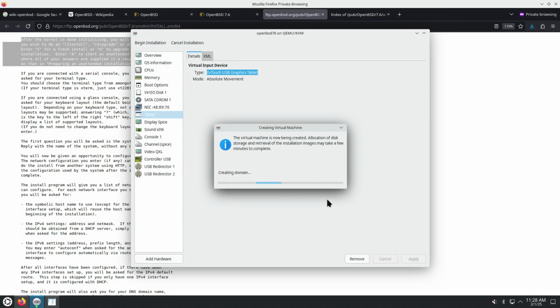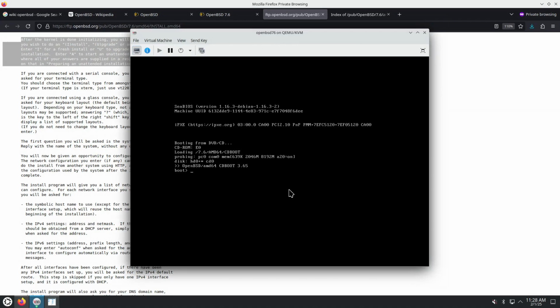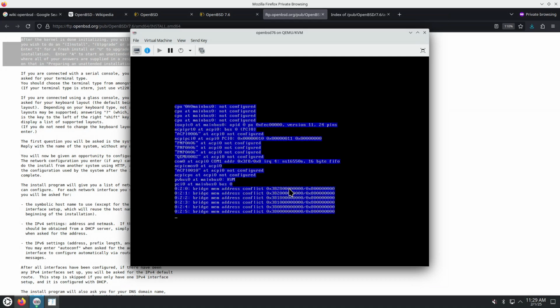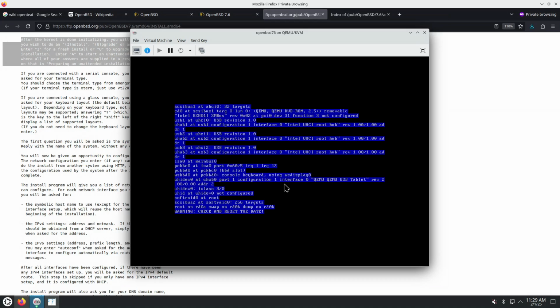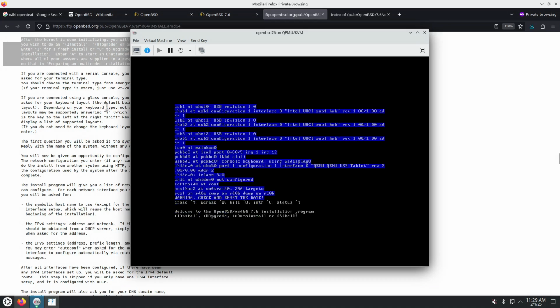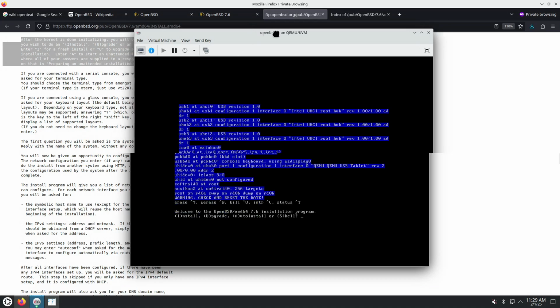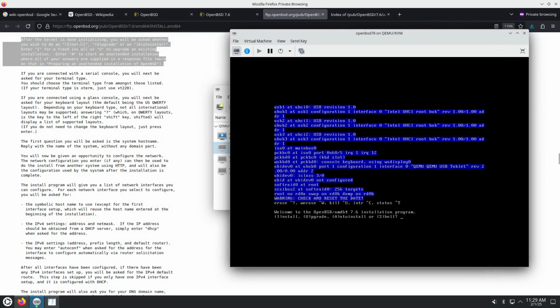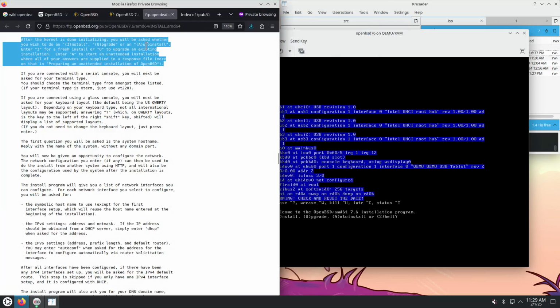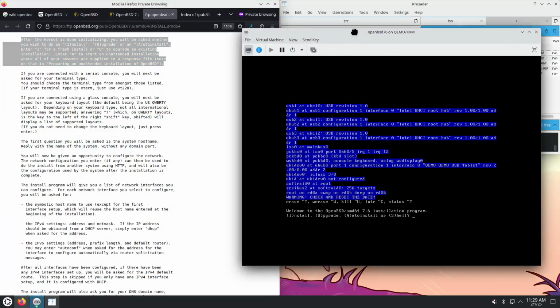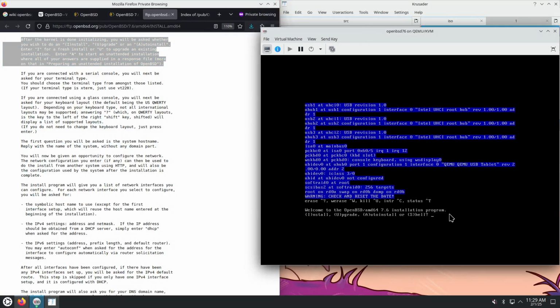So it's creating a virtual hard disk. It's booting from the CD-ROM. After the boot is finished, we get to this point where it asks if I want to install, upgrade, or autoinstall, and I want to install, so uppercase I.